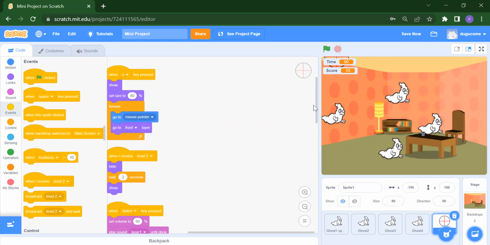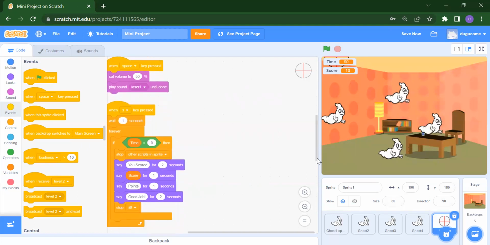And again, when you receive level 2, for that we want to hide this sprite. Okay. After that, when the space key is pressed, suppose you want to attach any sound, you can attach the sound according to your choice. After that, what will happen if I press the S key again?